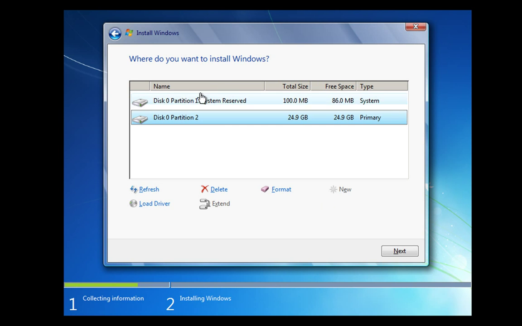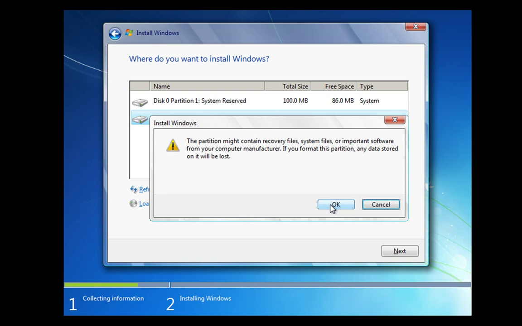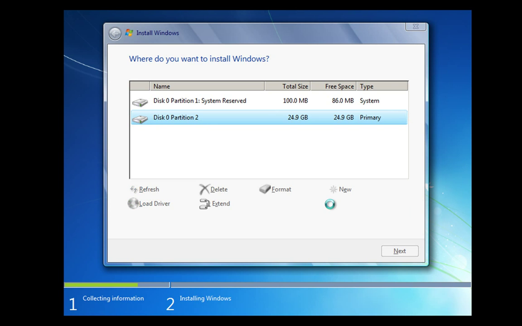Okay, so you'll notice that it's created this system reserved area here. Don't worry too much about that. What we've got underneath it here is our 25 gig, or again just shy of 25 gig, partition. This partition is now going to need formatting, so again we just highlight that and click format, and we'll click OK once we've read through that.